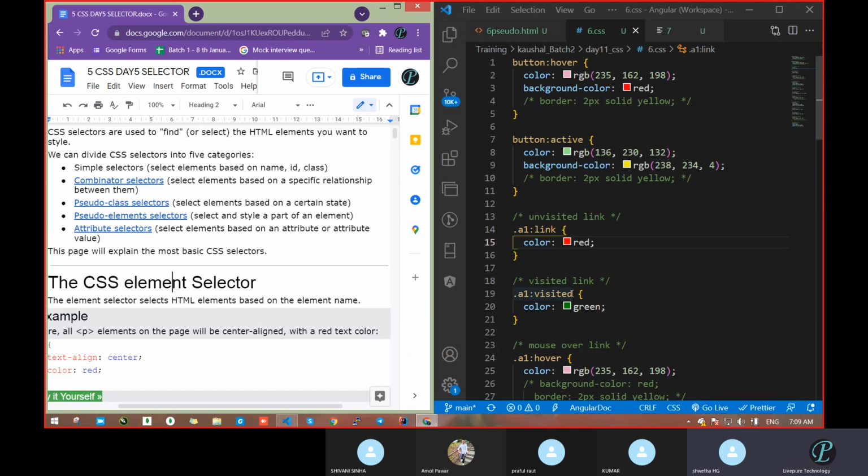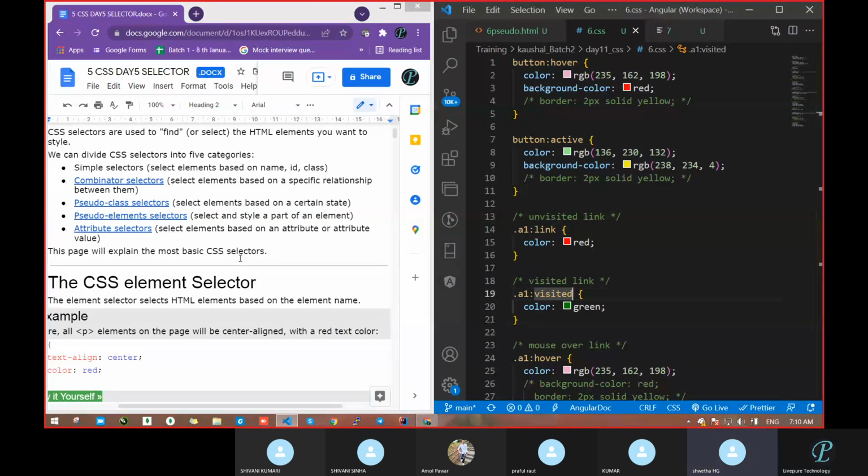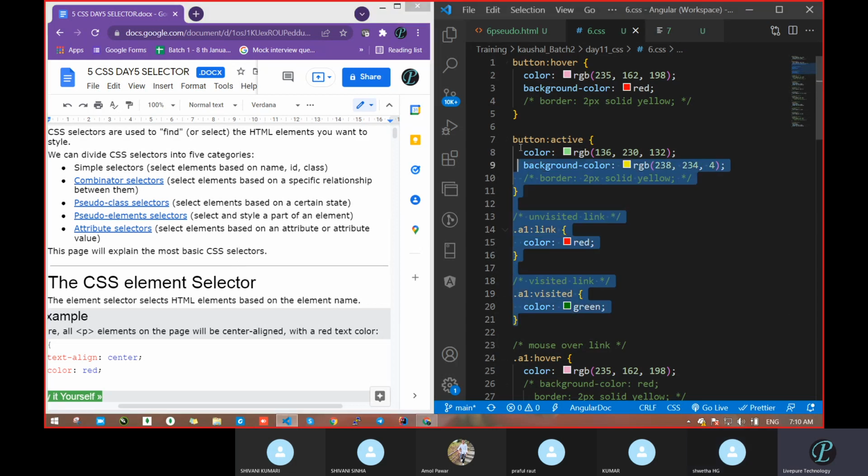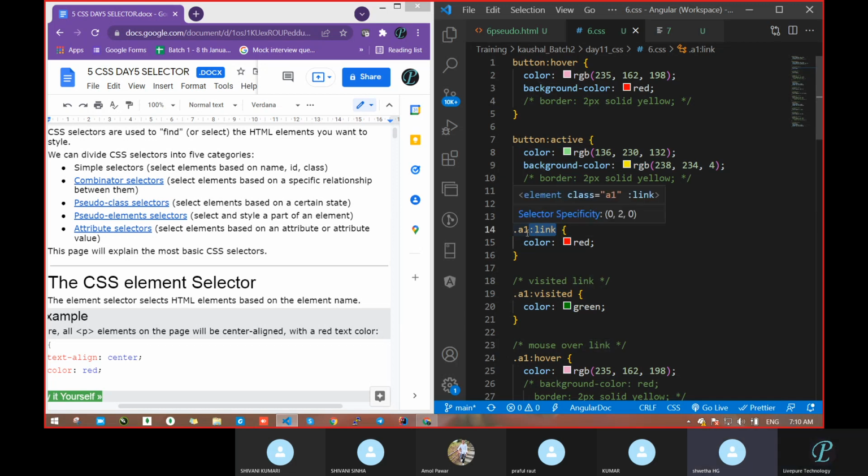When you move the cursor on the web page, they show the hover, active, link, visited actions on the page. Okay, that's fine, but my question is, if anybody looks at this code, how will he know that this is a pseudo class? Got my point? Shivani, Pooja, Amol, how will we know?